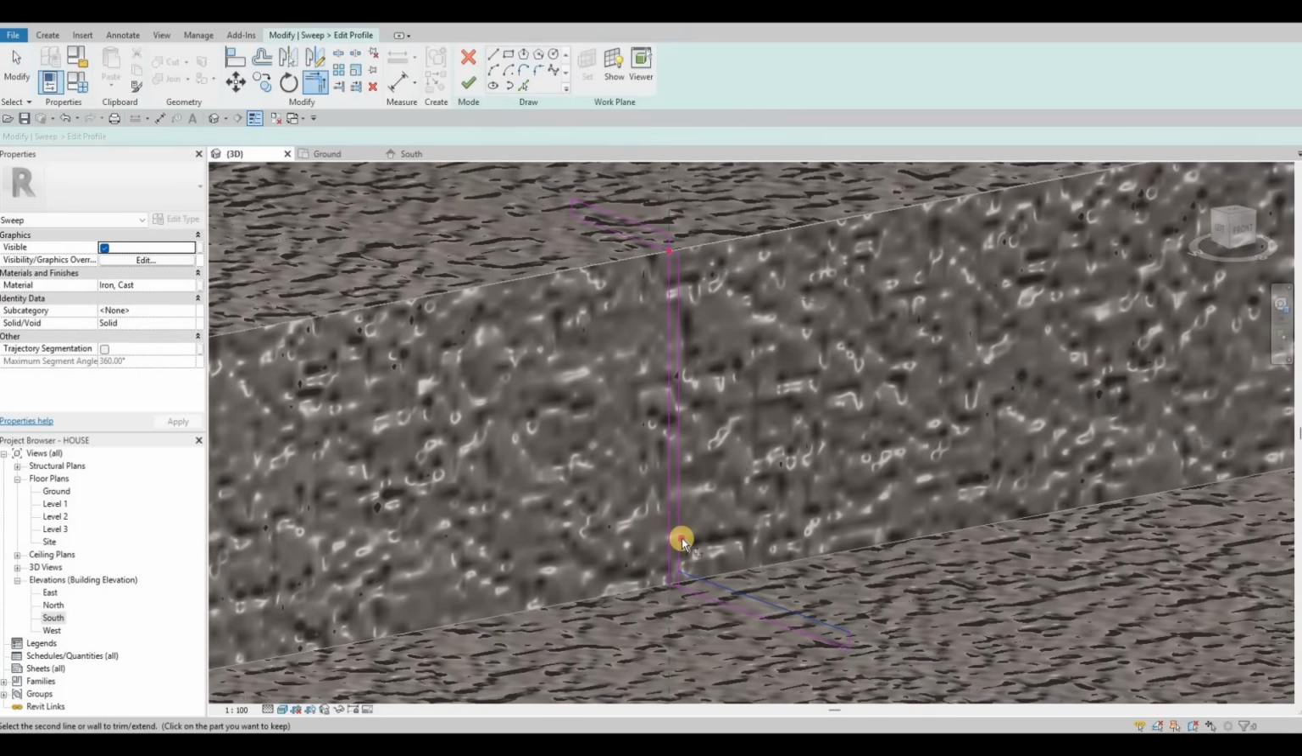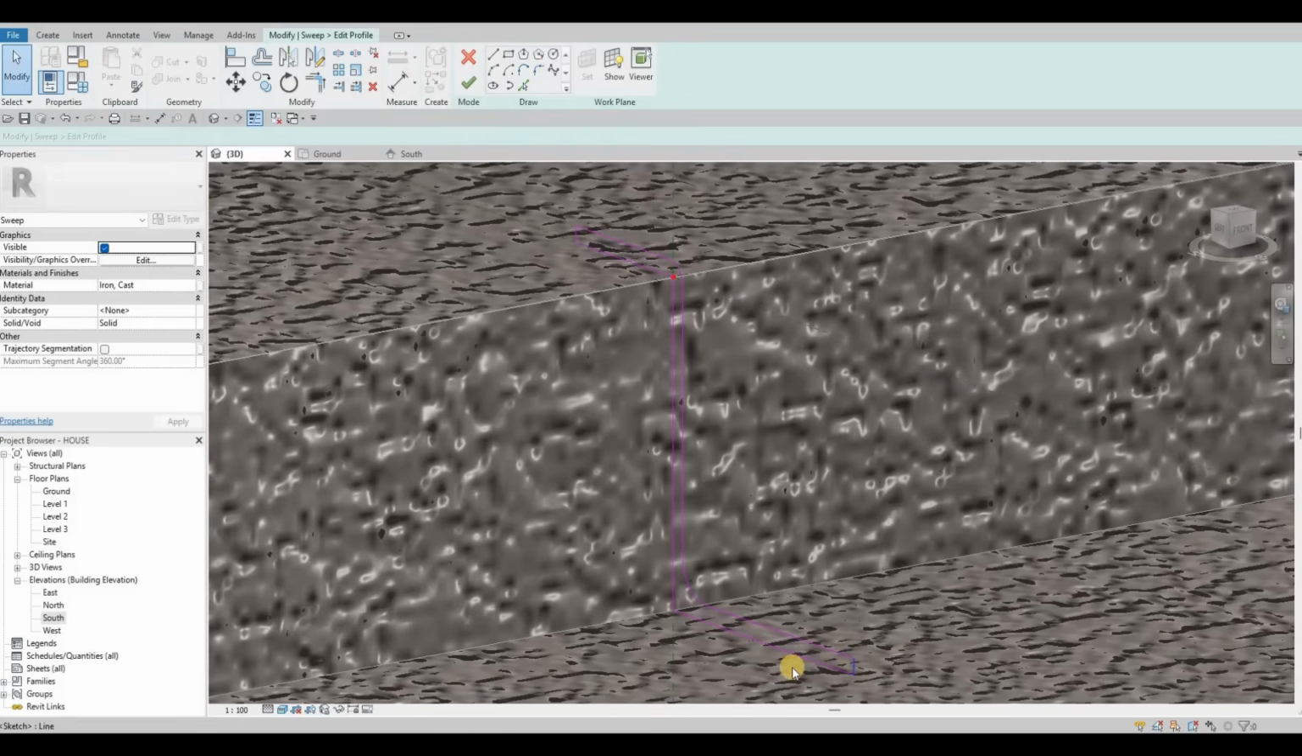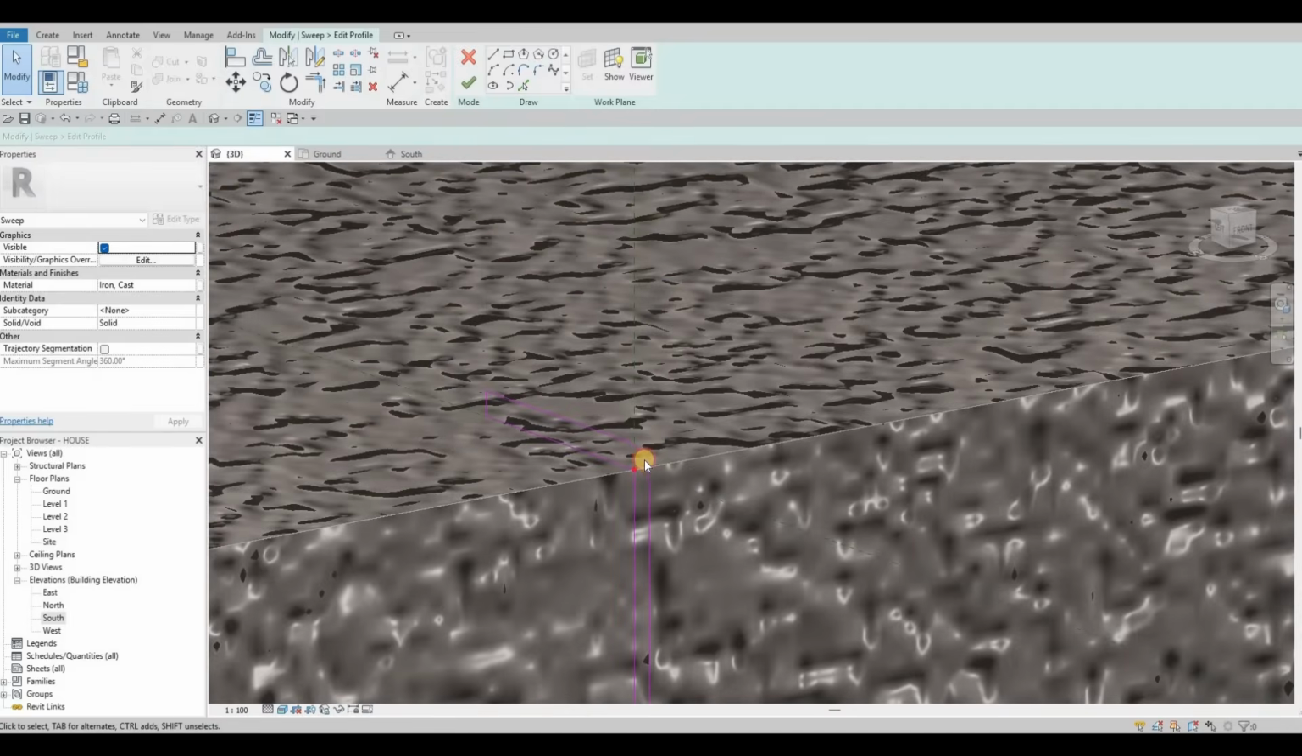Trim and extend. Trim and extend. Delete the ones that are extra there. Trim and extend right here. And then fillet arc here. And then fillet arc right here. Here make it 80, and then this radius make it 10, and then this radius make it 5.